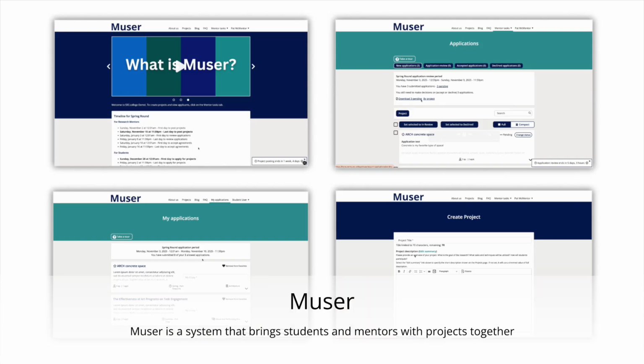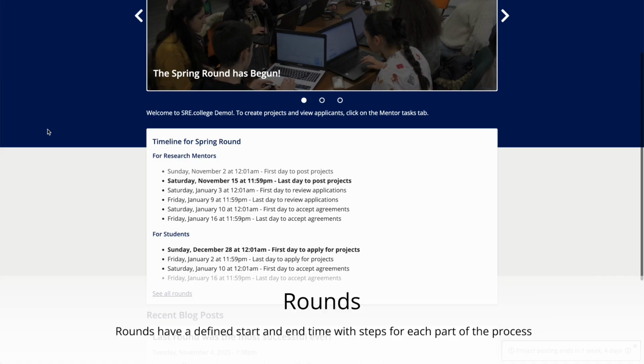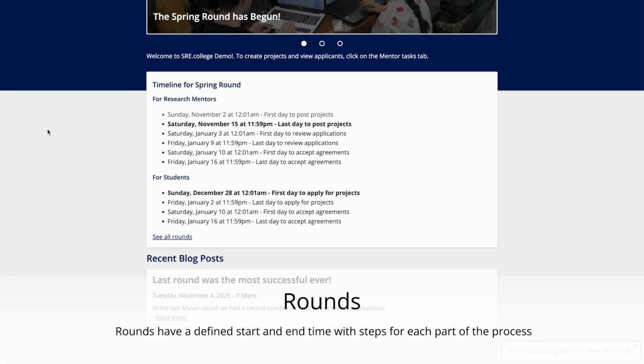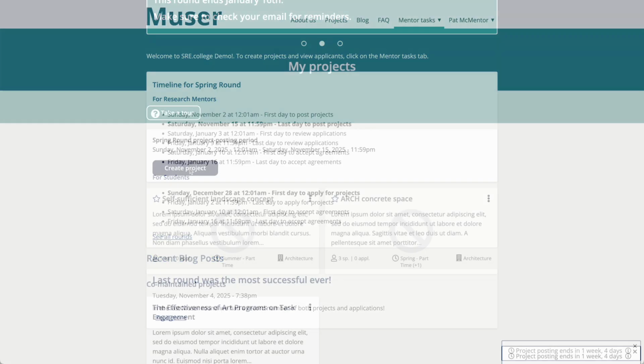Muser is a system that brings students and mentors with projects together. Muser, in 2 minutes. Rounds have a defined start and end time, with steps for each part of the process. Automated reminder emails are sent at each step along the way.